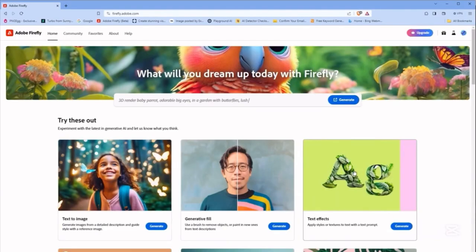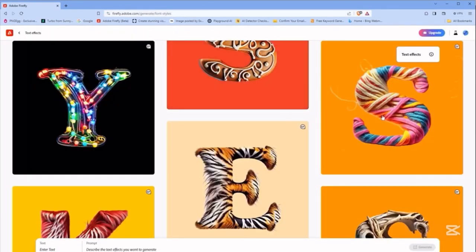In the home page you have three options. Here you have text to image, generative fill and text effect. So in this video I will cover this text effect. So simply click on text effect. Now here you can see different text created by this Adobe Firefly.